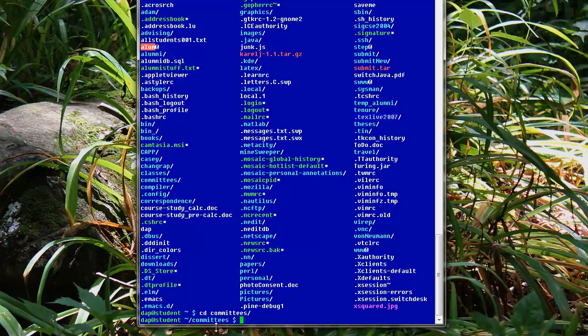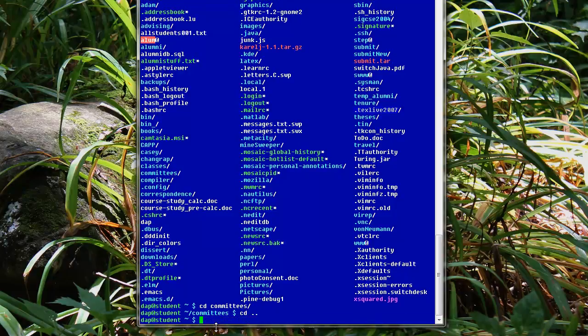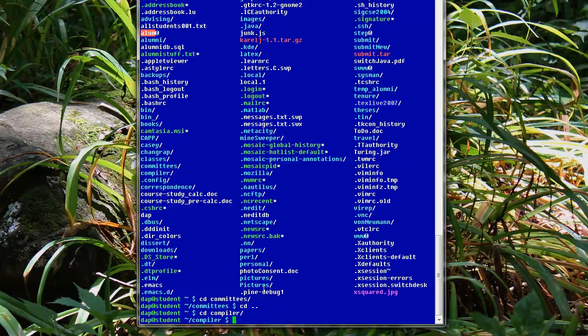If I want to go back up where I just was, I can say cd space ... Now watch what happens if I just type COM. You see I have committees and I also have compiler. If I say cd for change directory, COM, and hit tab, it beeps at me because it can't finish that. I need to type one more letter. If I type a P and then hit tab, then it knows I want the compiler folder. And if I hit enter, I'll go there.